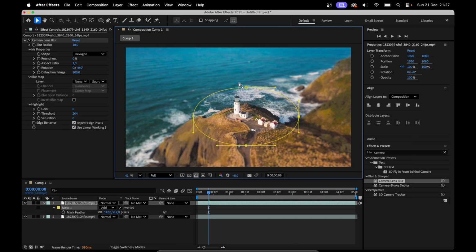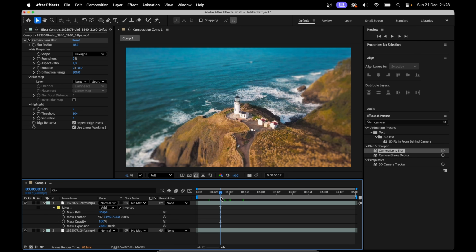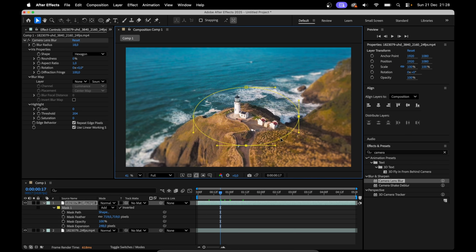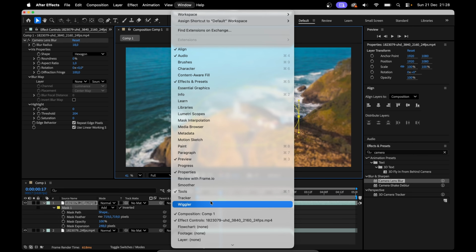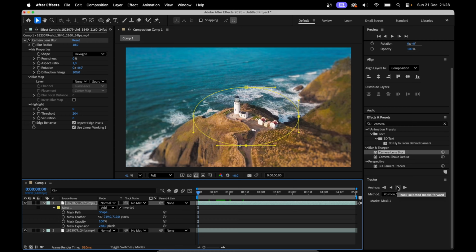And if the mask is a bit too tight around the region, we can also go to the mask expansion. Just expand it out a bit. Just keep increasing that feather and expansion. That's working pretty well. Now, as the camera's moving slightly, what we want to do is click the mask, go to Window, Tracker, and then if we go to frame 1, we can track the position, scale, and rotation. We can just analyze forward like this.